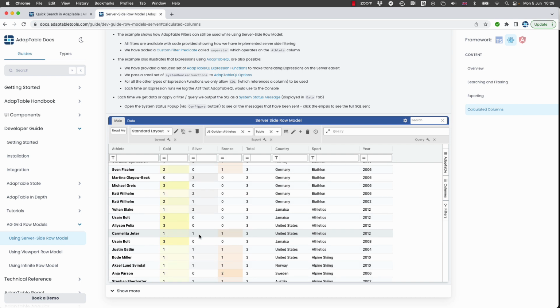So you can use calculated columns when using the server-side row model, but if they're scalar, AdapTable will do all the work for you. If they're aggregated, then we will pass the AST and the definition on to you, and you will need to calculate it yourselves on the server.